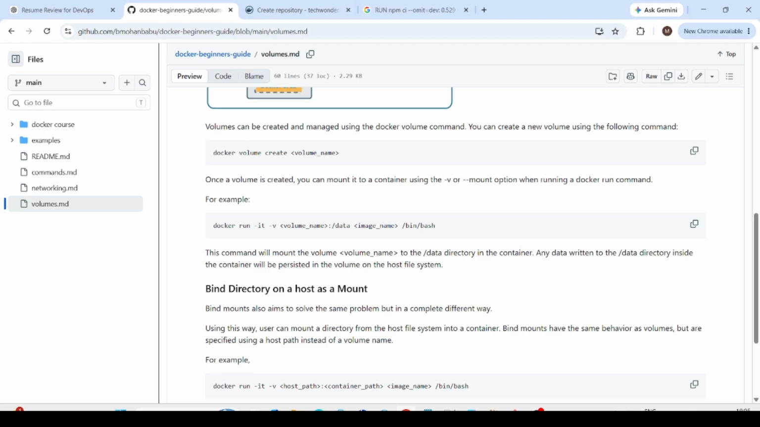So when you run this particular command, it will mount the volume, that is the volume name whatever you have given, on the data directory in the container. So it's going to create a data directory in the container, and all the data will be in that particular data directory. Any data written to the /data directory inside the container will be persisted into the volume on the host file system. So inside the data directory, whatever data we write will be considered as a volume, that is whatever volume we have created.